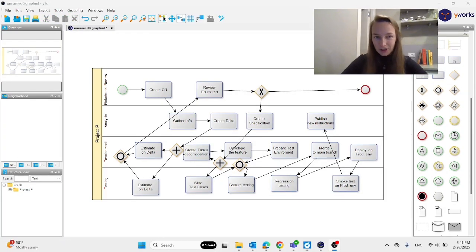Another small time jumping. I have connected all elements. Now let's add one more. Message event. After smoke test on production environment, analysts publish new instructions by sending an email to stakeholders. Once the email is sent, process is complete.